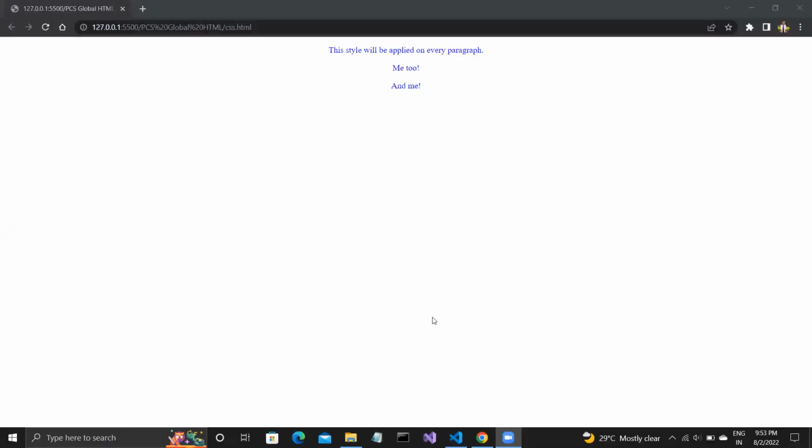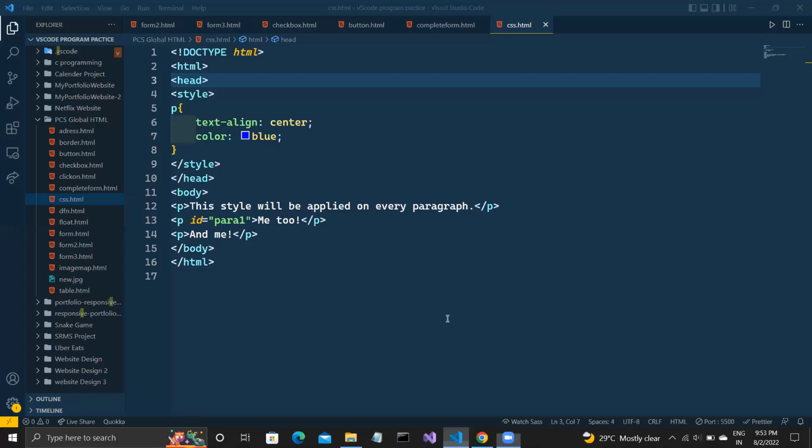Okay, now Orgodi, can you please share your screen? So the color is blue, right? And what is your CSS part? The CSS part is called T. The text align center, color blue: color is one property, text align is one property. That is the property, and the value is what? The value is center, blue. That is your value. And here your ID is para1.